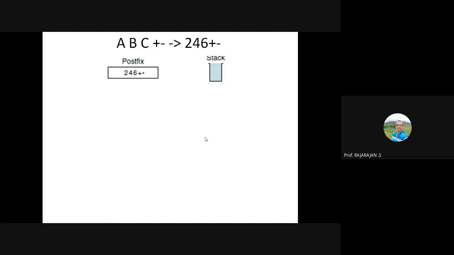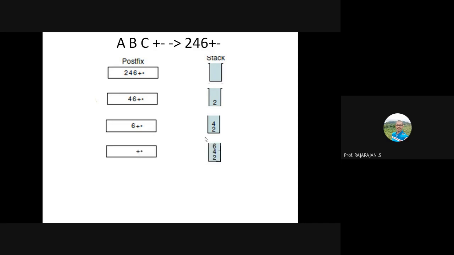First 2, since 2 is an operand, we simply have to push it into the stack. Next 4, again that is also pushed into the stack, and thirdly 6, push into the stack. And now we are going to see the operator for the first time.